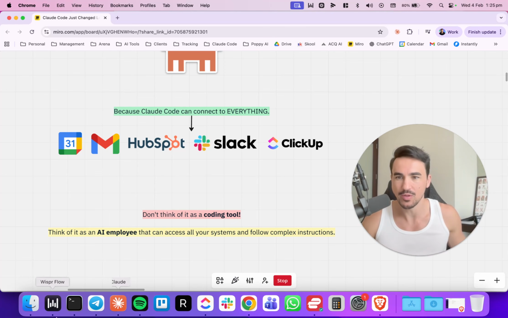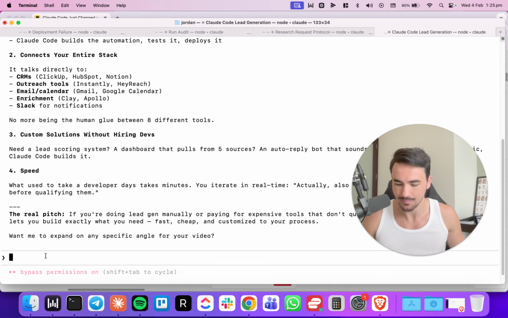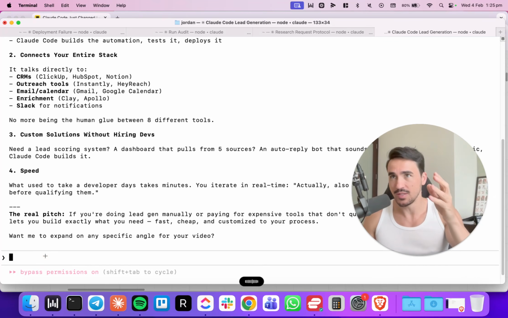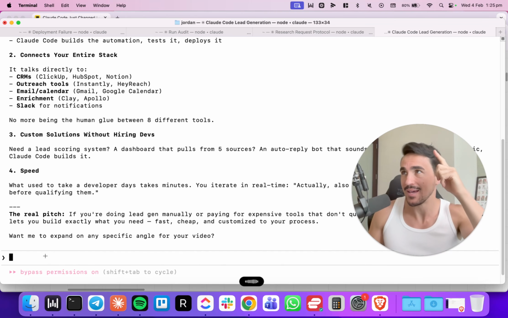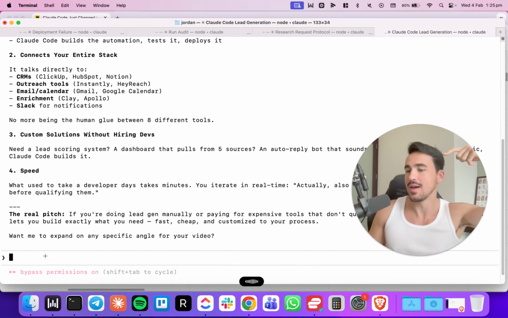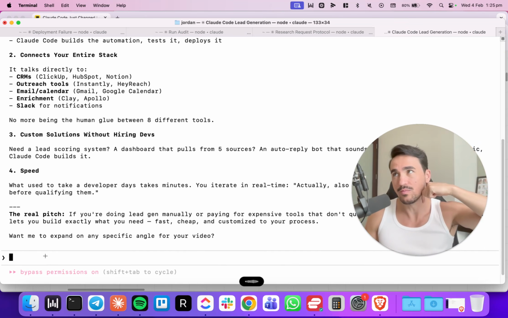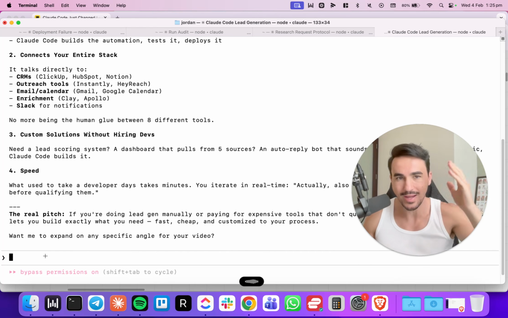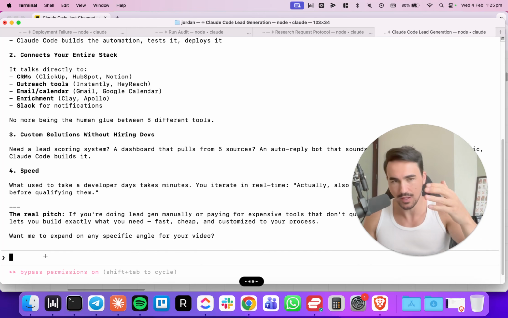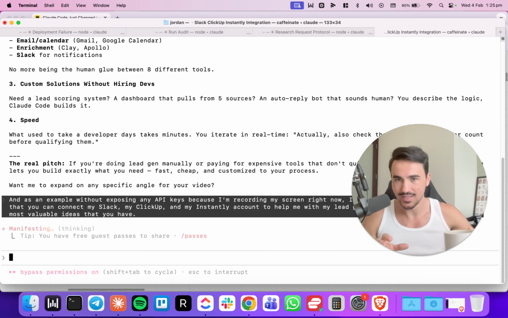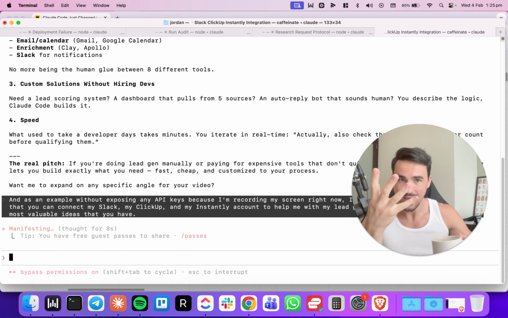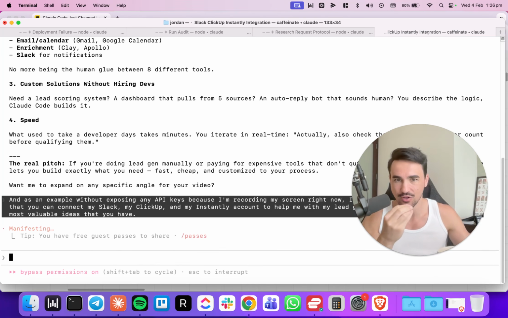And so I'm able to pull up terminal and I'm able to say stuff like, and as an example, without exposing any API keys because I'm recording my screen right now, I want you to come up with ways that you can connect my Slack and my ClickUp and my Instantly account to help me with my lead generation. Give me 3 of the most valuable ideas that you have. And what it will do is it'll go and look at all of the context across those 3 different programs and apps and find ways to connect them and then share data across them. It's really spectacular.